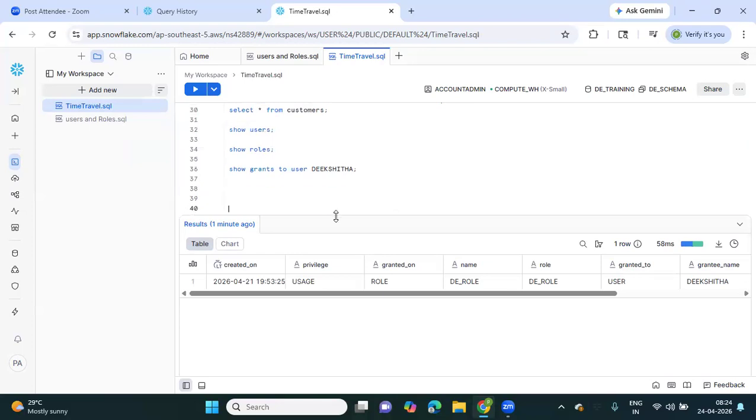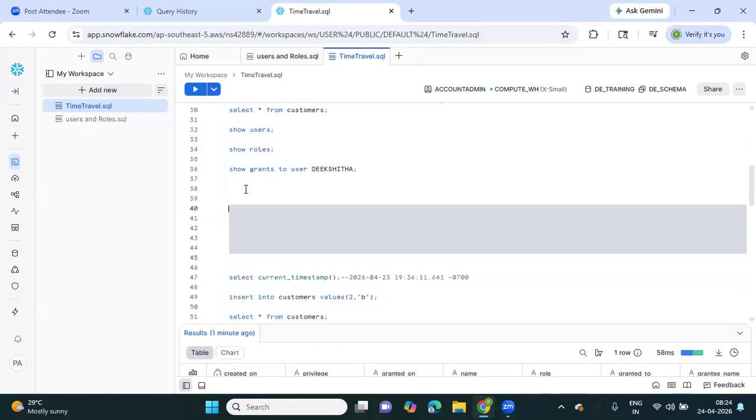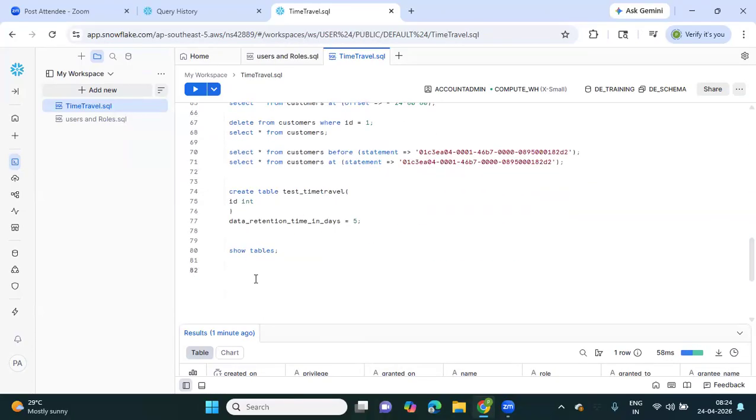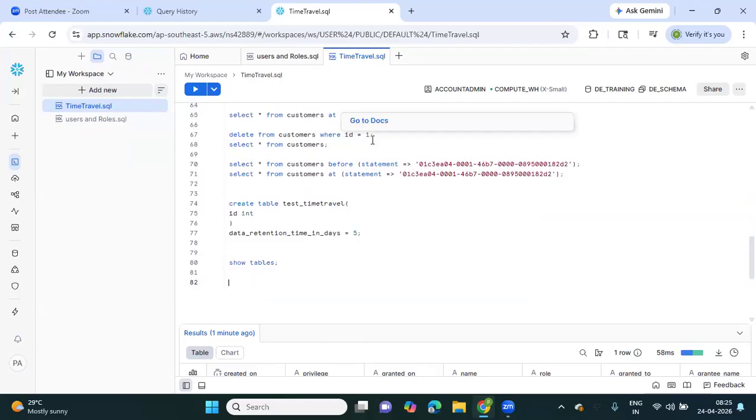Okay. Now coming back. So let's create some temporary table. Let's say you have deleted this data and you want to restore the data. Okay, you want to restore it by the time travel. Let's see how you can restore the table.